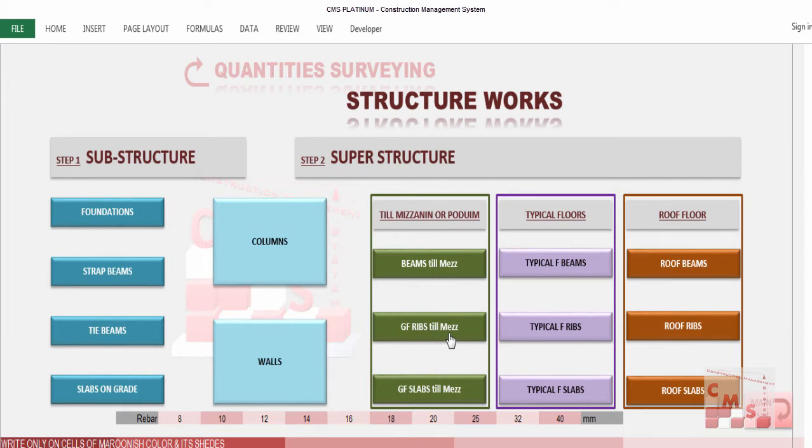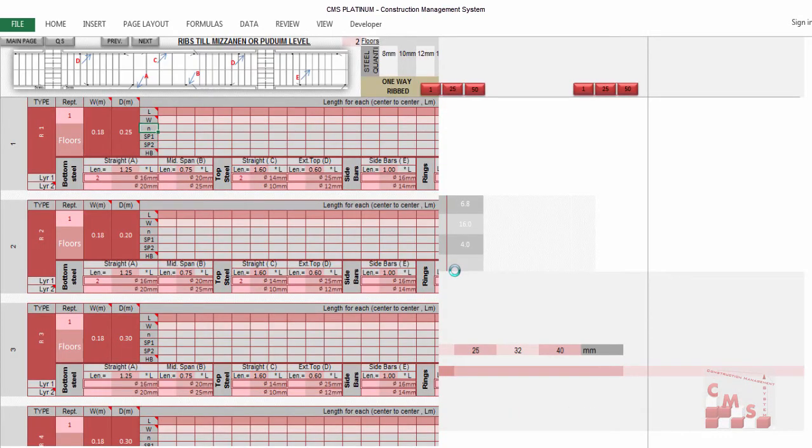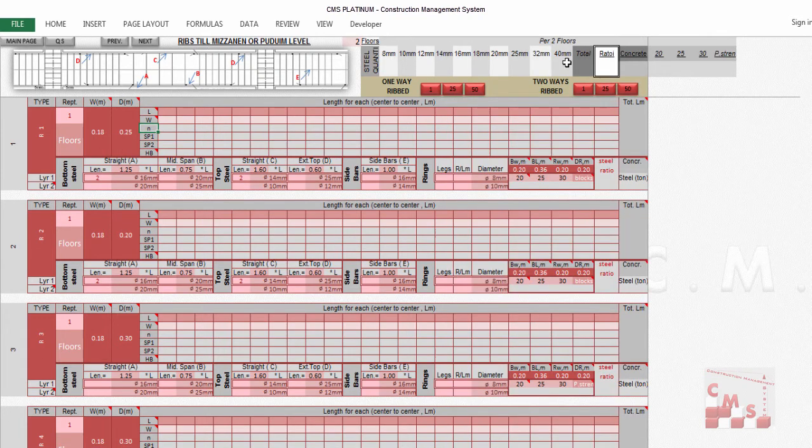Ribs till mezzanine, or the typical ribs, or the roof ribs slab. We'll start with the ribs till mezzanine. You will find this sheet. As we said before, you consider here the numbers of the slabs. Here you have two types of ribs: either one way ribbed slab or two ways ribbed slab.